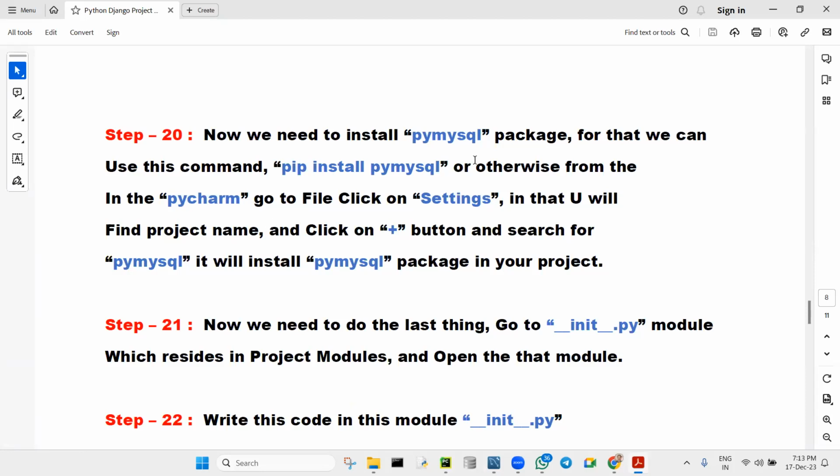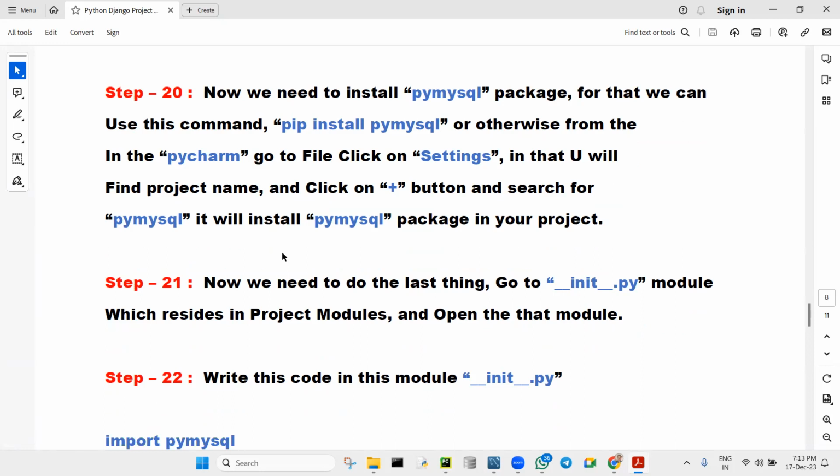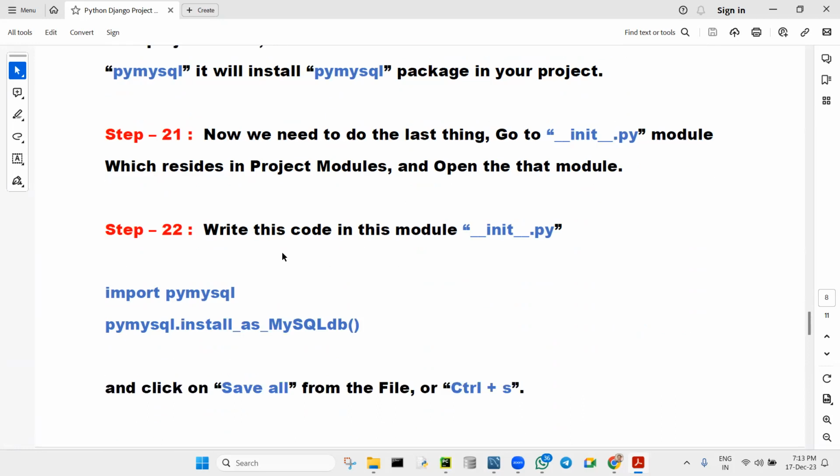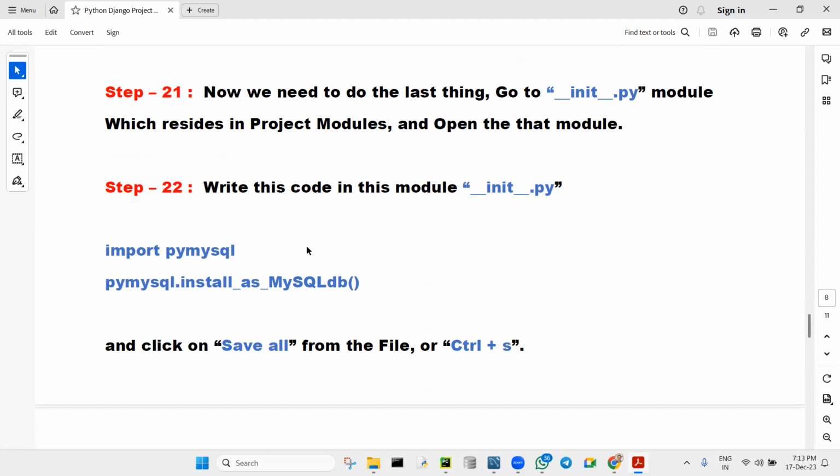Now we need to install the PyMySQL package. For that, we can use this command, pip install PyMySQL, or otherwise from PyCharm, go to File, Settings. In the settings, you can find the project name, click on the plus button and search for PyMySQL. It will install PyMySQL in the project. Okay. Now we need to do the last thing. Go to the init module which resides in the project module and open that particular module. Write the code.